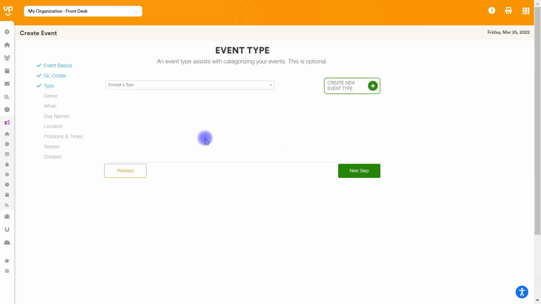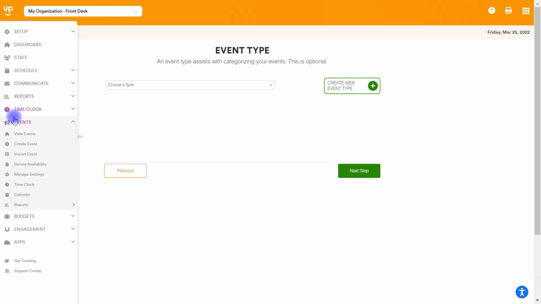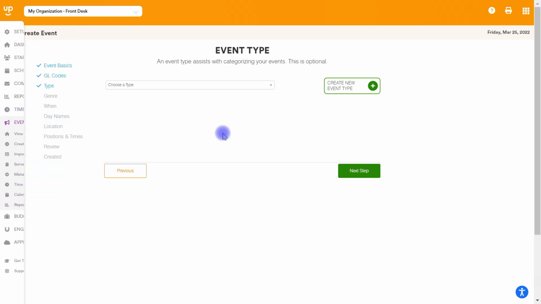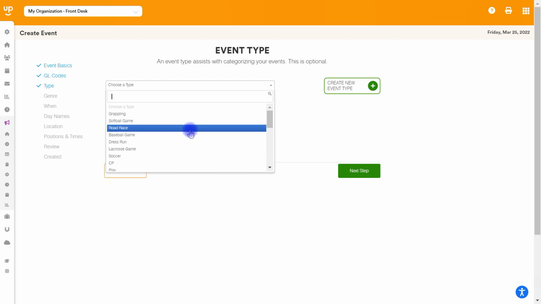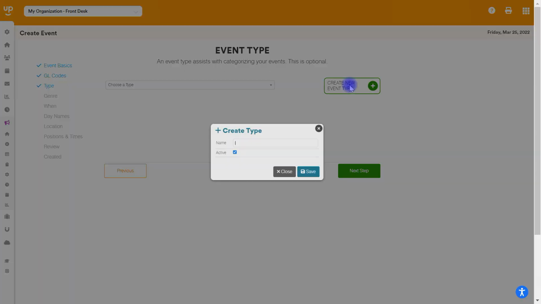And this is where you can categorize by event type. This is specific for use on some of our labor staff reports for the different reporting tools within the event tab. You can see those over here on the left-hand side underneath reports. So if you group these together by type in order to see these on these reports, you can choose the different types that we have already created here, or you can choose Create New Event Type and put that in and create a brand new one.